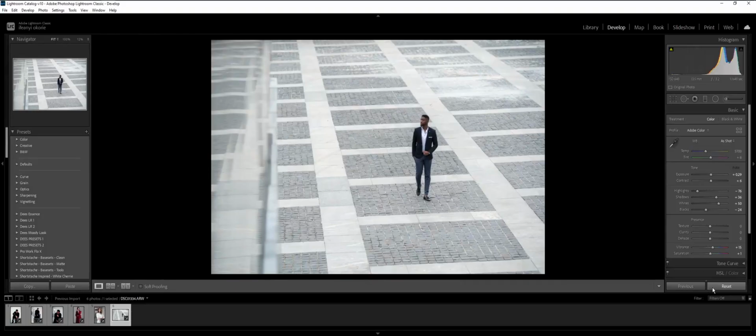So the number 2 shortcut that I have for you guys today is called the reset. Now, the reset in Lightroom basically is not this reset button right here, because if I click this button right here, let me click and then you see what happens.